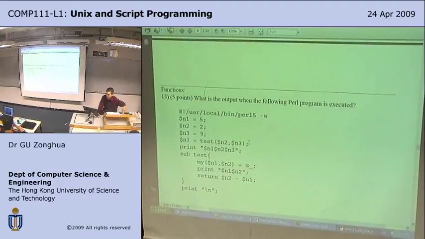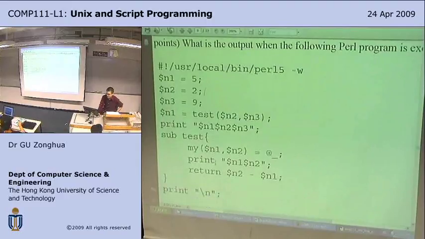This program, so you have 5 to 9, N1, N2, and 3, and call the subroutine test, passing the arguments 2 and 9.